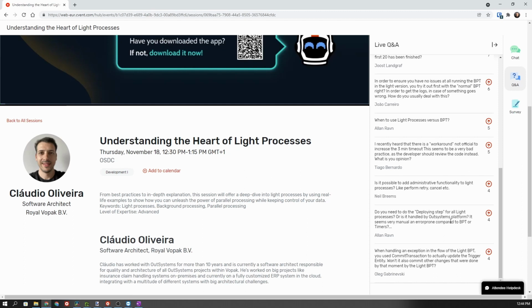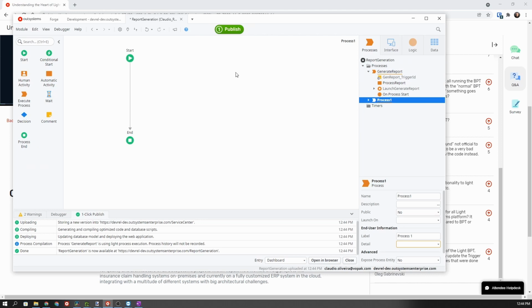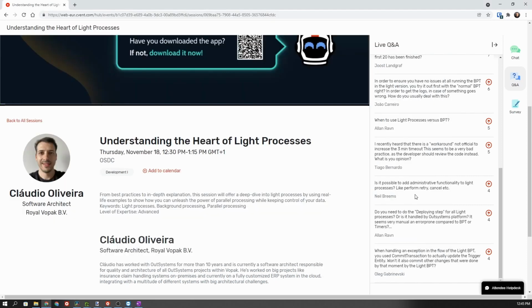Also, you said here for all light processes. Actually, if I have another process, I only have to publish once, because the deploying step will go through all of them and does that all at once. So I hope that I answered your question.